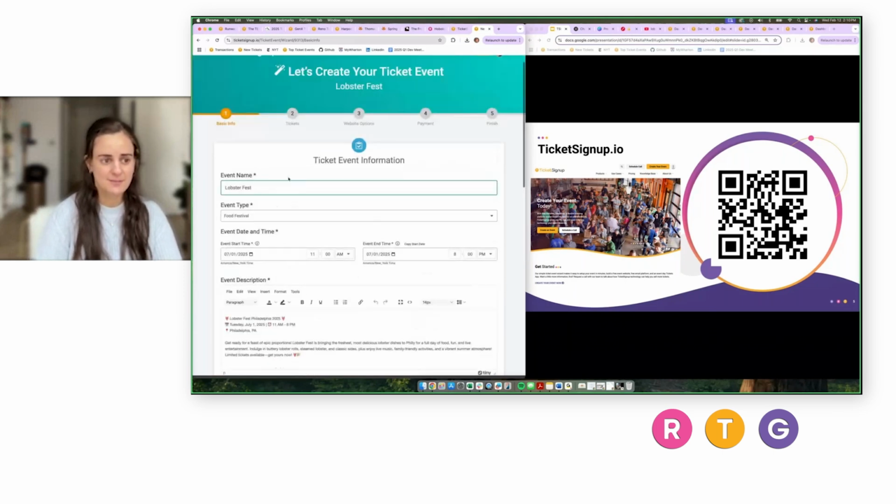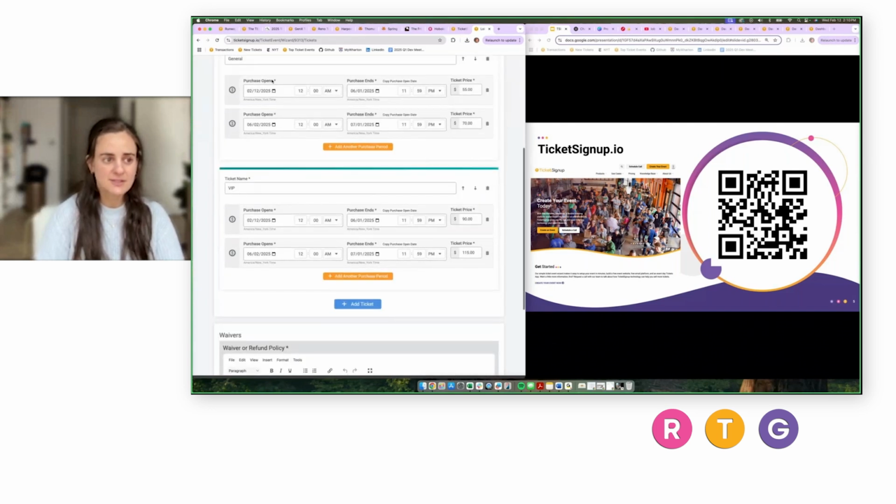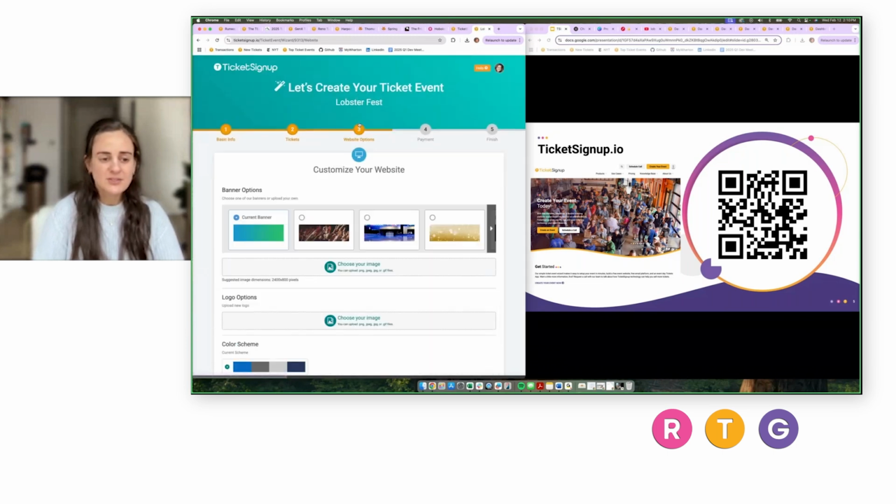So this is just the first step of the wizard. I've already gone ahead and set up our tickets. We're just going to have a general and a VIP ticket, and you'll see we have a price increase set up here. We just released this morning a new step that's called website options.